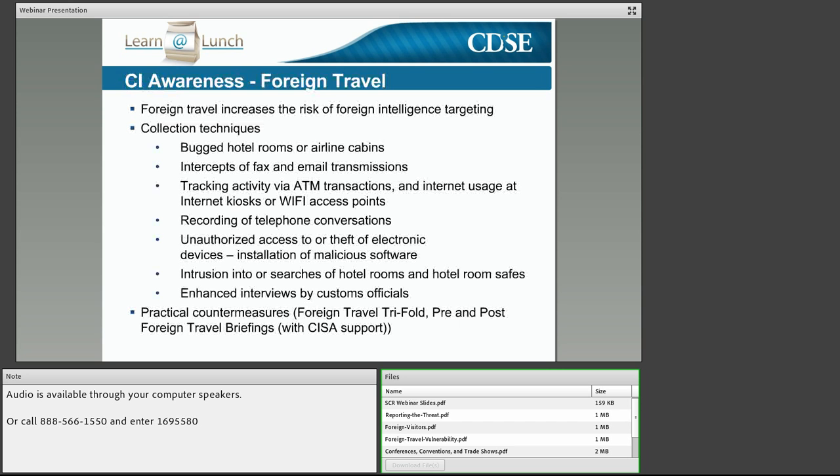All right, foreign travel. I'm assuming that the vast majority of the folks on the line have individuals, or yourselves, within your facilities that go on foreign travel either for business or pleasure. With traveling abroad, to specific countries, of course, that we won't discuss in this forum, the risk is greatly increased for those cleared individuals, especially those traveling abroad.